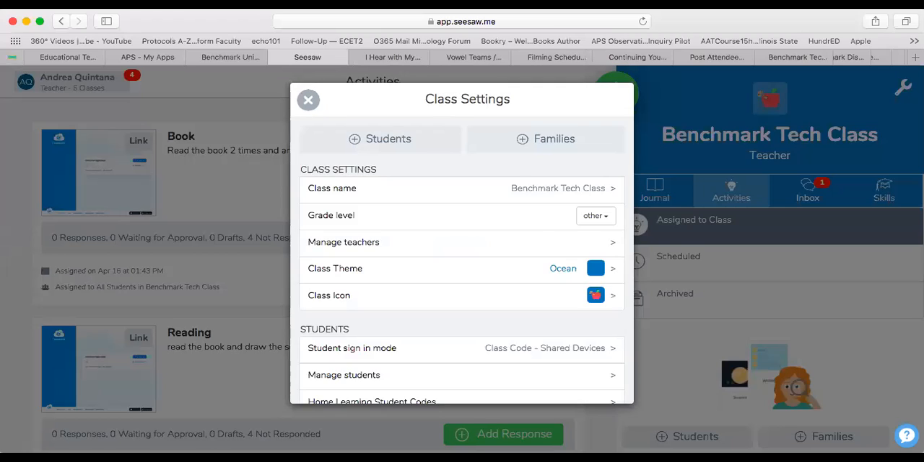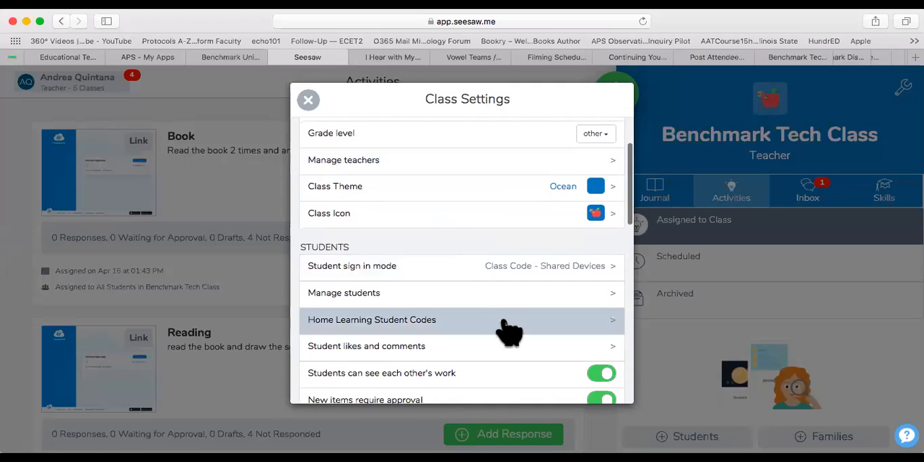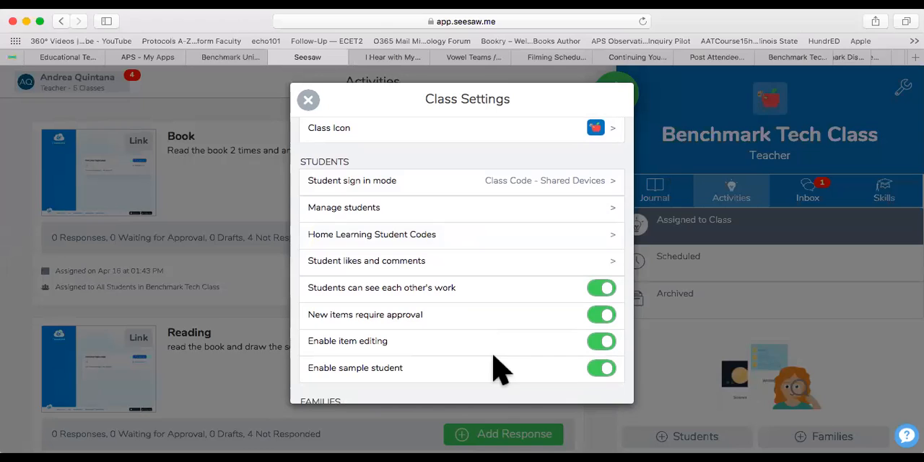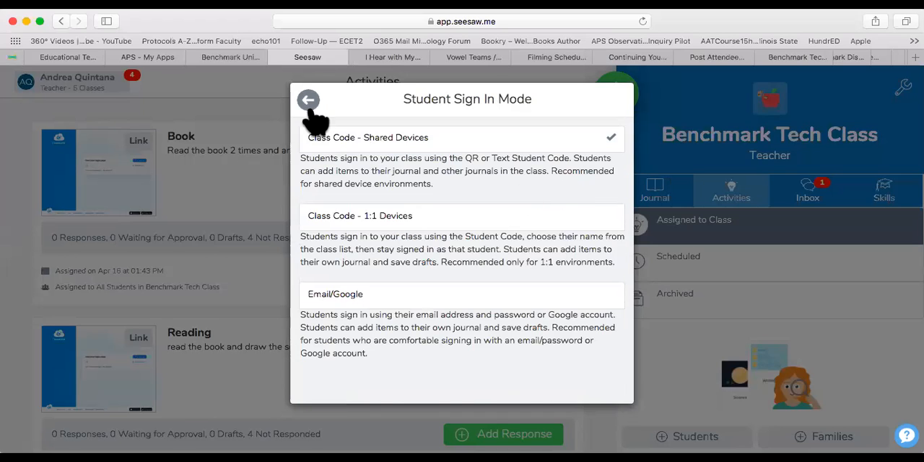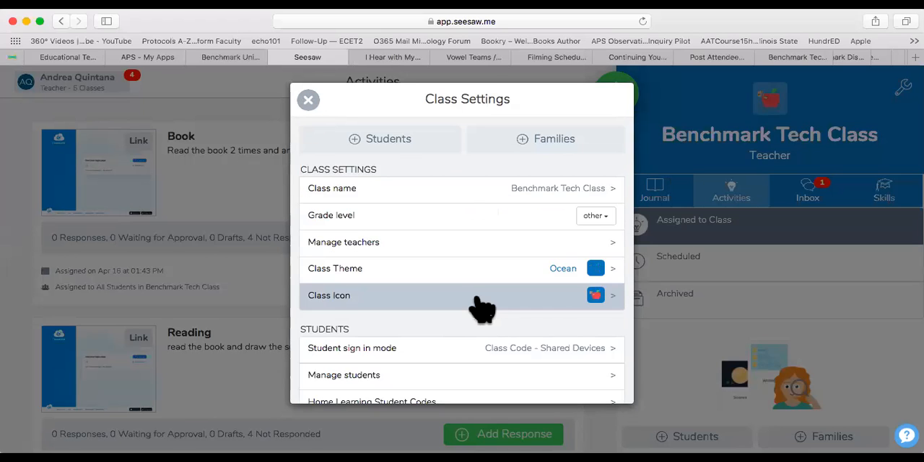That's very important. You also want to know that this tool up here at the very top right-hand corner is where you're going to be able to see your class settings. The best way to use Seesaw at home is by using the class code on a shared device. They're assuming that students are sharing devices with either parents or siblings at home. This is not their own personal device. So that is the class code that you want to use.